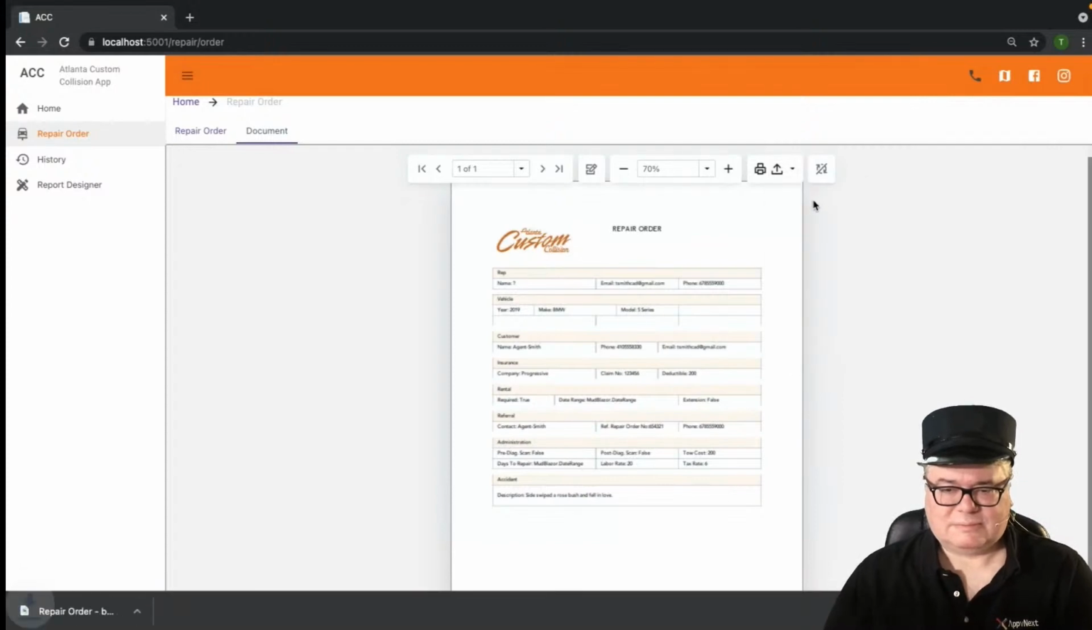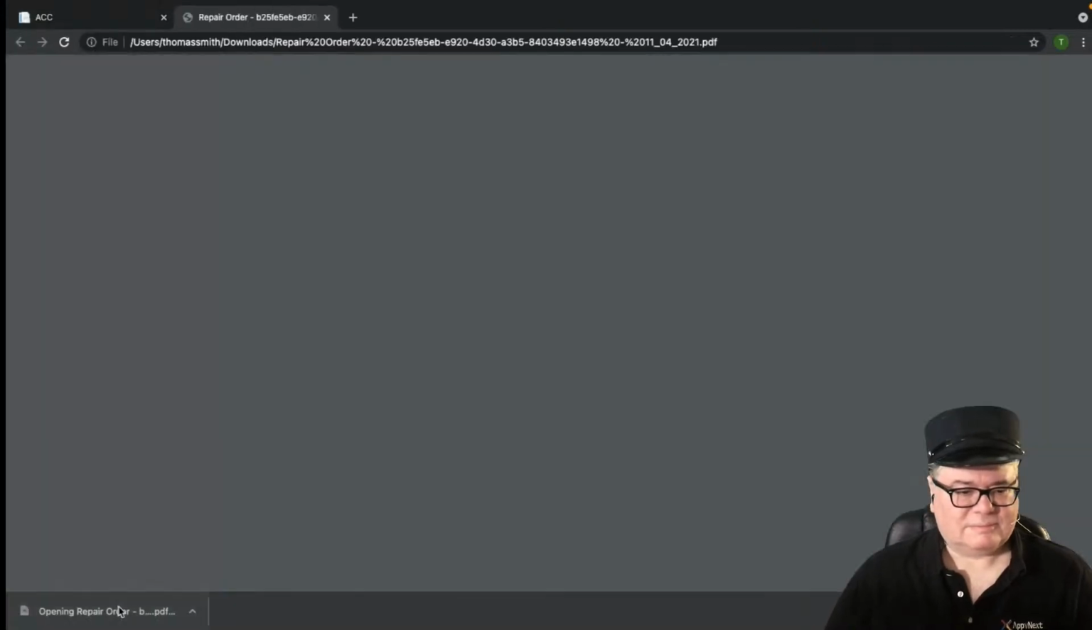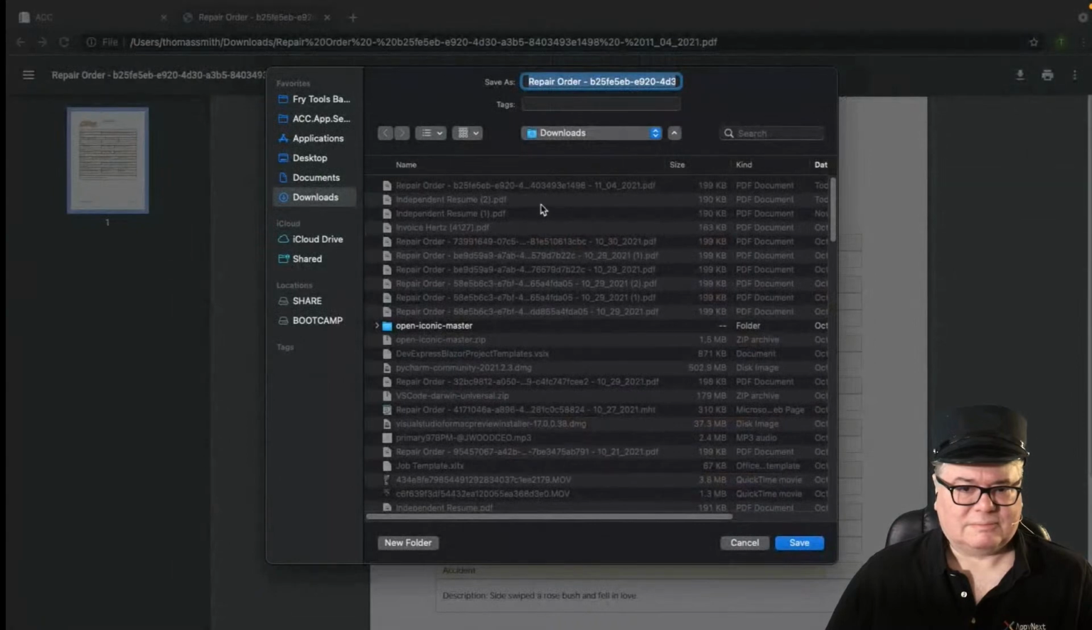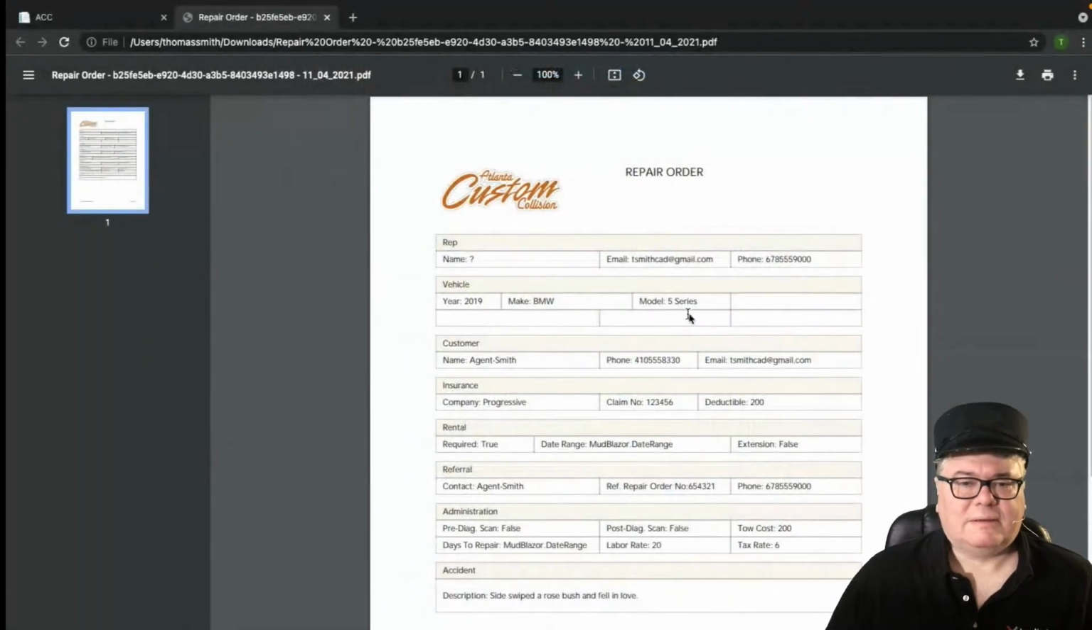We'll go ahead and say PDF. Another option that this allows you to do is automatically name that file. So if I look at my downloads folder, we could see it named it repair order, the ID, and then the date. So that's another cool feature there.